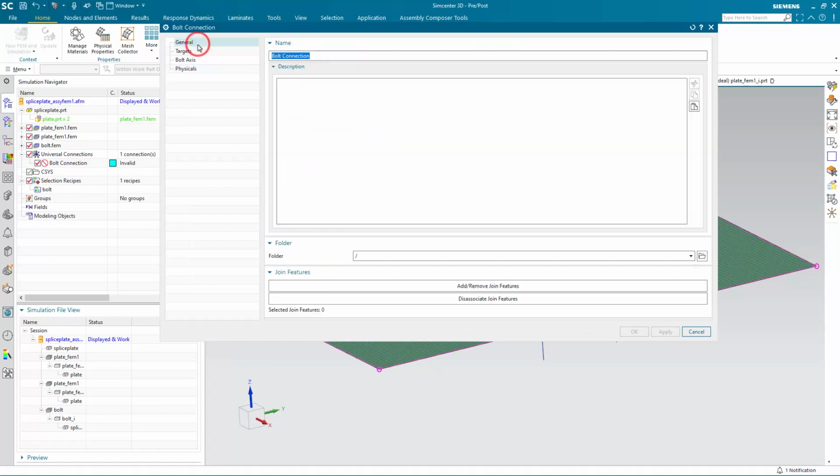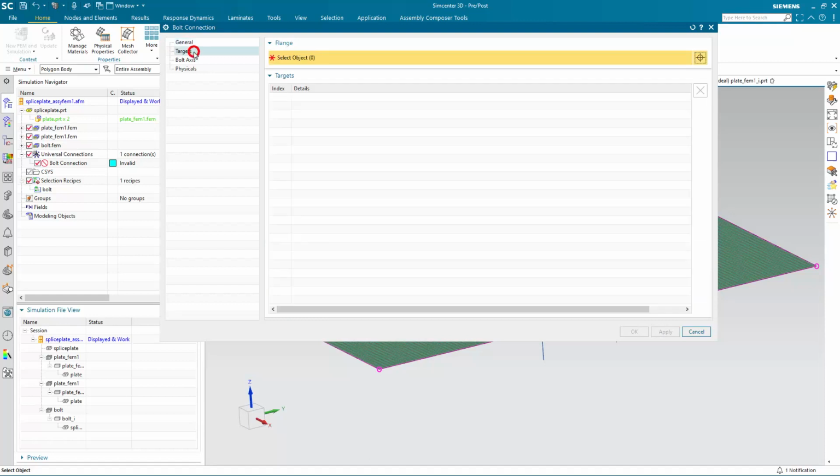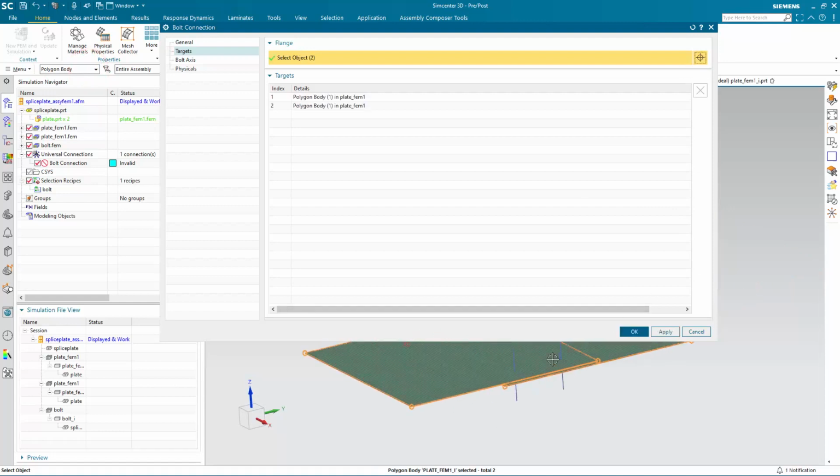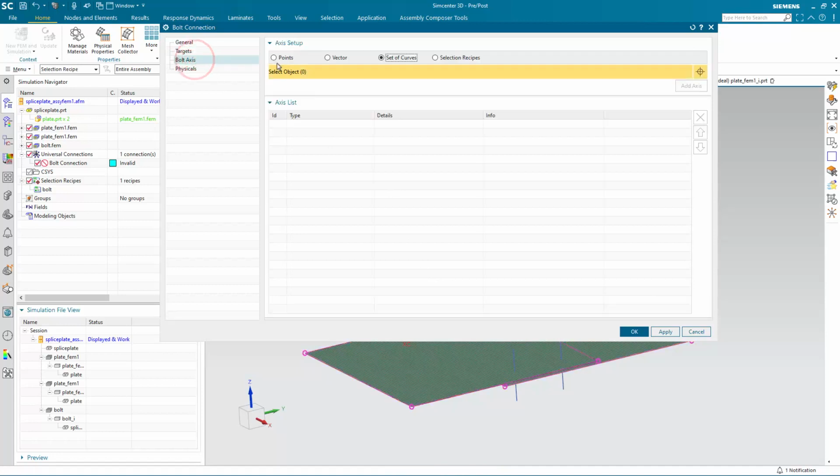Next we can create our bolt universal connection, and we'll walk through the dialog top to bottom on the left. There's no selection for general for this one. For targets, we'll make sure we select the flange polygon bodies that we want to bolt together. Then for our bolt axis definition, we'll select set of curves, and this is where we're going to select a selection recipe, which is that bolt selection recipe we created earlier. We'll select add axis, and you can see it gets all 4 locations.